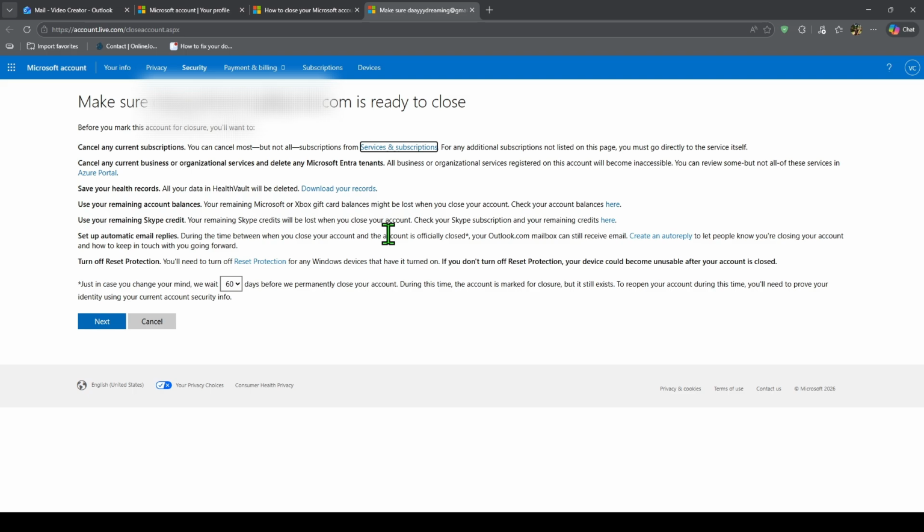After that, confirm your identity and continue through the account closure steps. You may be asked to review several warnings, check confirmation boxes, and choose a reason for closing the account. This is part of Microsoft's process to make sure the request is really coming from you and that you understand what happens next. Once you submit the request, the account is usually not deleted immediately.